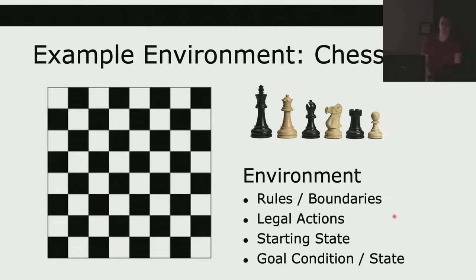There will also be the goal condition or the goal state. Sometimes there is a goal state. I want to go from here to my bed and have a nap. So the goal state is me in bed.